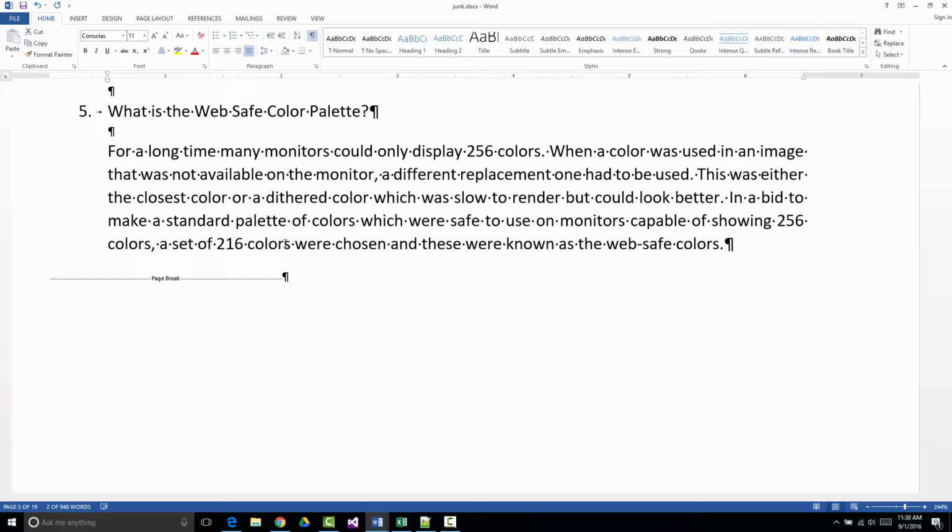Now, I didn't do this, but I could Google, give me a list of the web safe colors, and it would give them to you in either color codes or the actual name. Okay? So, for the answer, just put down 256. You're not asked what they are, but you're asked something about what the web safe color palette is.